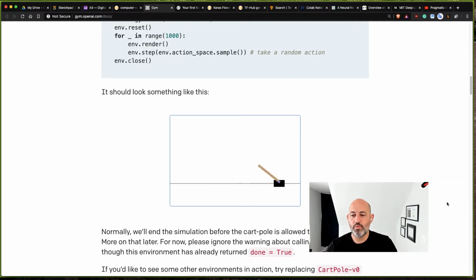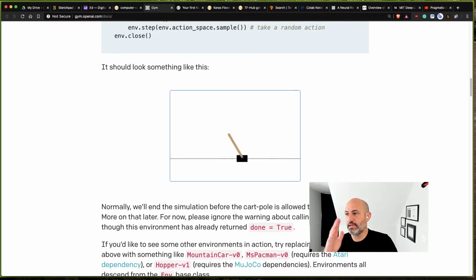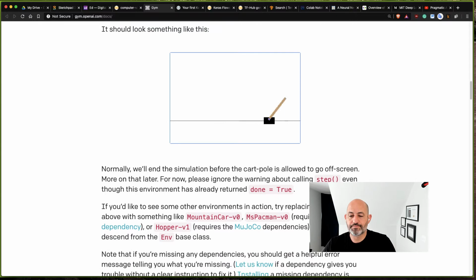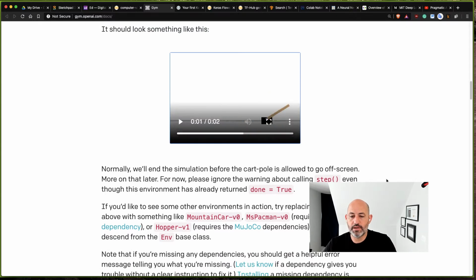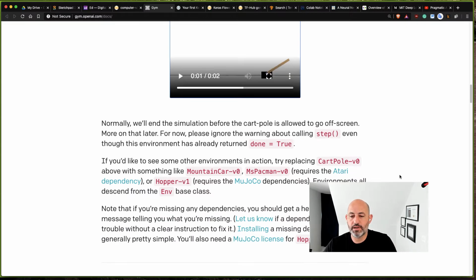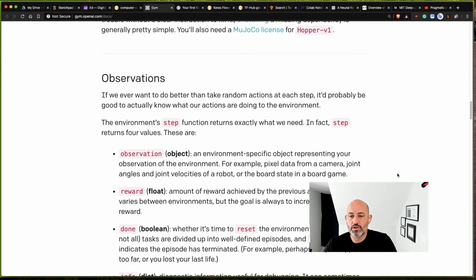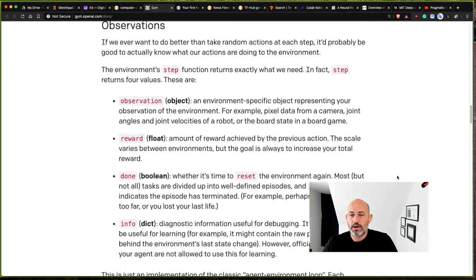So we want to train this thing to be able to actually maybe stay in the center. And how would we do this? This is the whole point of reinforcement learning: in order to make it better than random, you need to go and change these parameters. So the observation is an environment-specific object. It could be pixel data from a camera, joint angles, or a board state in a game like Pac-Man.